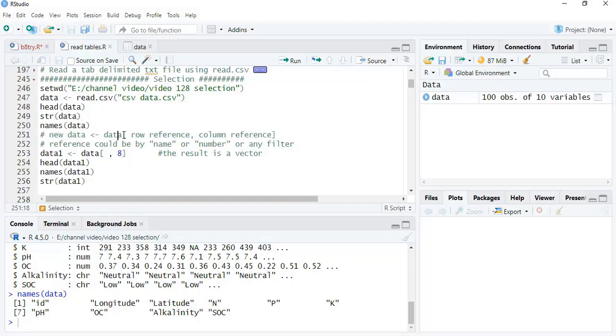So in base R, we can use this bracket, and you have to give here row reference and after comma column reference. If you want all the rows to be selected, just leave a blank here, or if you want some particular rows and all the columns, you have to leave a blank here. Now if you are selecting a column, you can either write a column name or the index of that column, means first column, second column, like so.